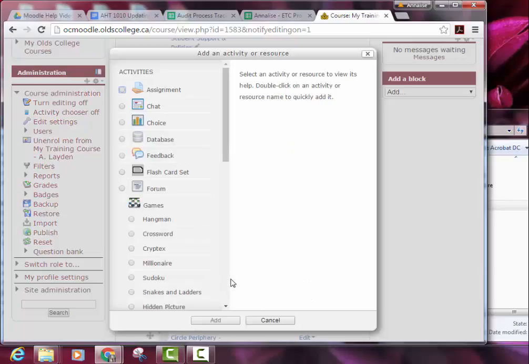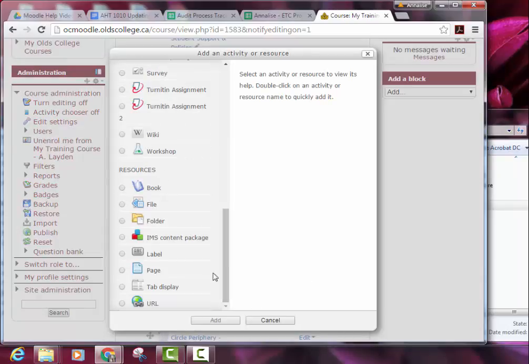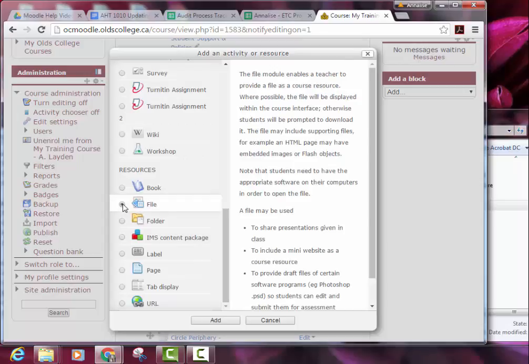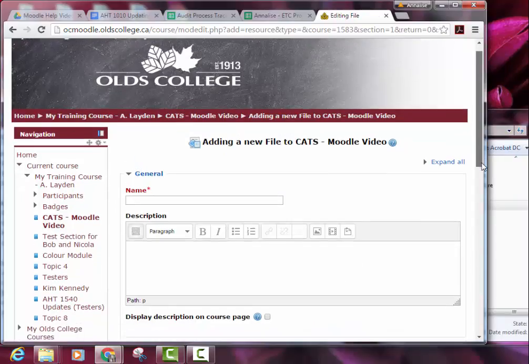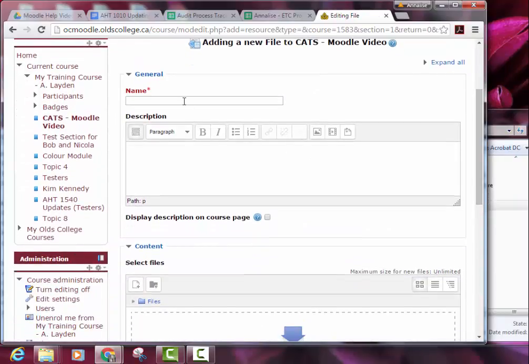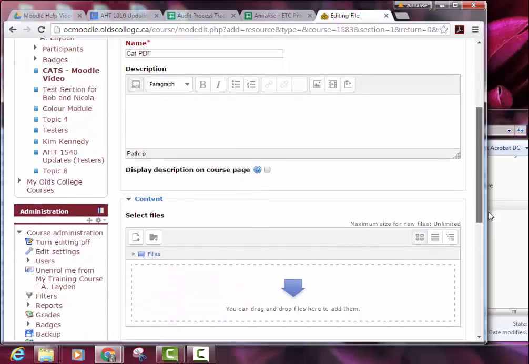So because we're learning to upload a file, scroll all the way down and under Resources you can find File, check that off, and Add. So it will require that you give this file a name. And you can add a description in as little or as much info as you want, also selecting if you want your students to see that description on their homepage.